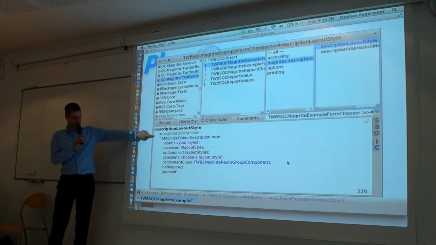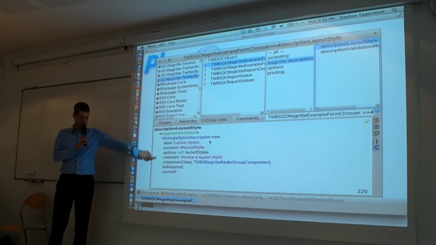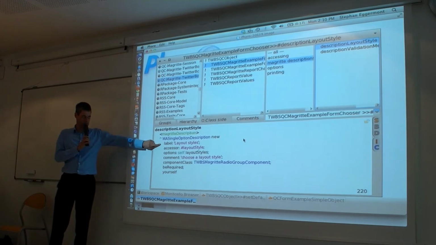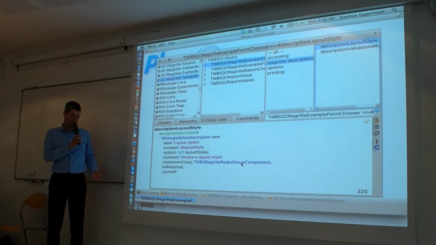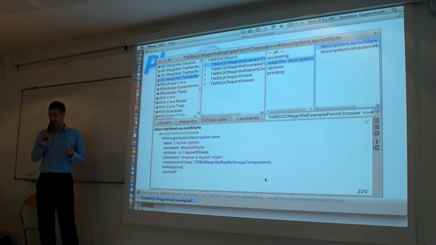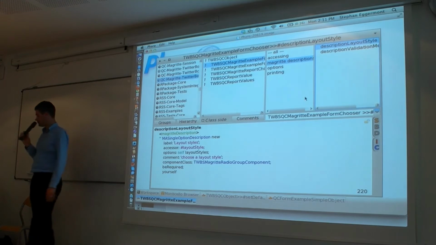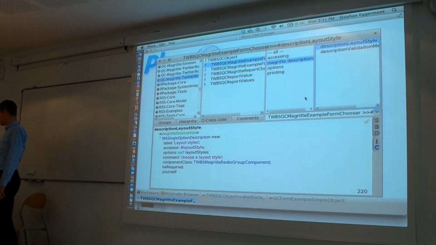But okay, and then you say, okay, what type is it? A single option in this case, and well, you can set several things. One among them is a label, an accessor. How do I retrieve and set the value? And actually here, oh, the component class is set. Okay, and here the component class is set, which says, okay, when I render this, then you should use this component. And I think I go further with the next slide.